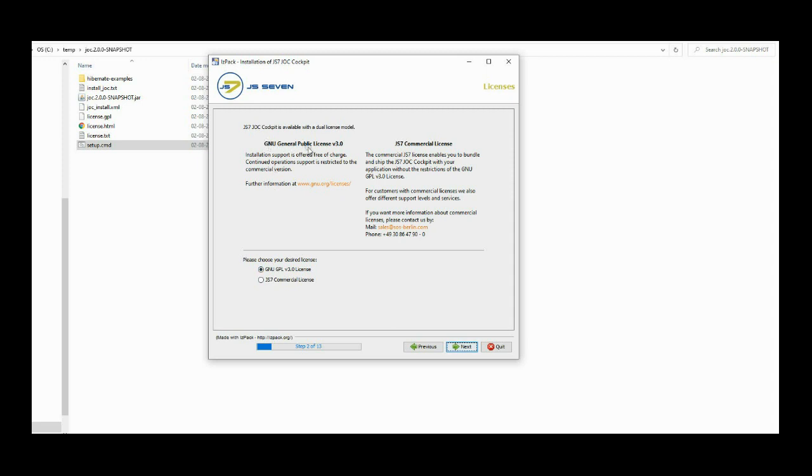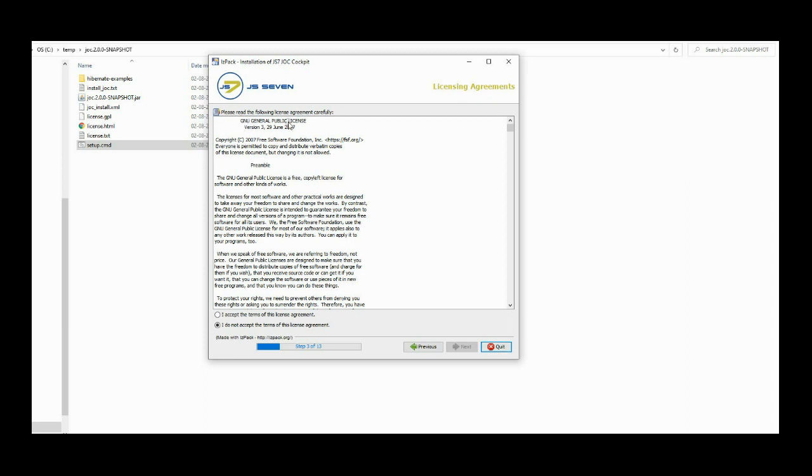Click on Next. The license page will appear to select the JS7 commercial license if you have a license key, otherwise select the GNU GPL v3.0 license. It is open source. Click on Next. The license agreement window will appear. Read and accept the agreement to enable the Next option to continue the installation of JOC Cockpit.